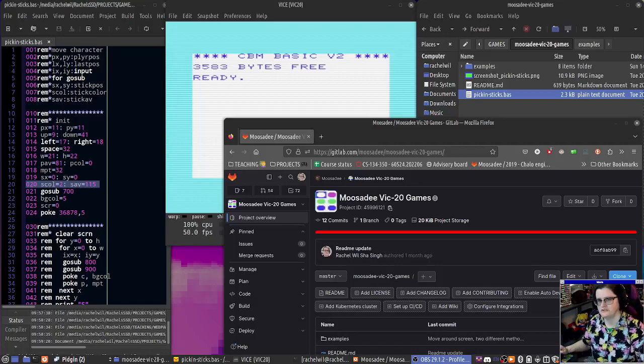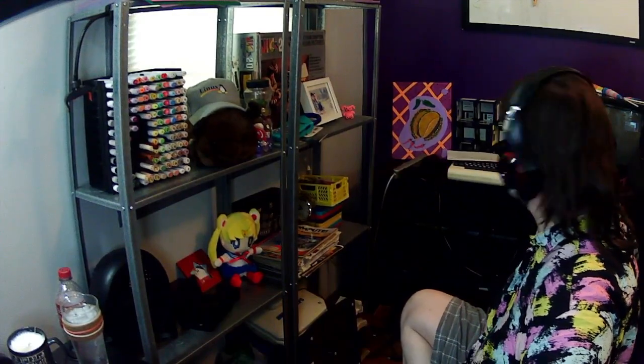So I was going to show you Pickin Sticks on the actual Vic-20, but for some reason, turning that on, the TV keeps turning itself off. After I turn off the power strip and turn it back on, the TV turns on again for a few seconds and then turns off again. So I don't know what that means.